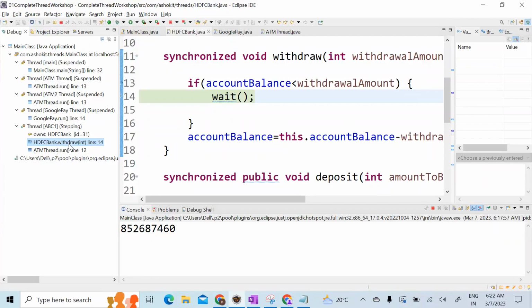You understood now? Earlier, I called only notify. Two threads, ATM and ATM2, are there. Only one is executing. When the other will come back to the execution, you don't know, correct? So what is the best way? Notify all. Yeah, correct.